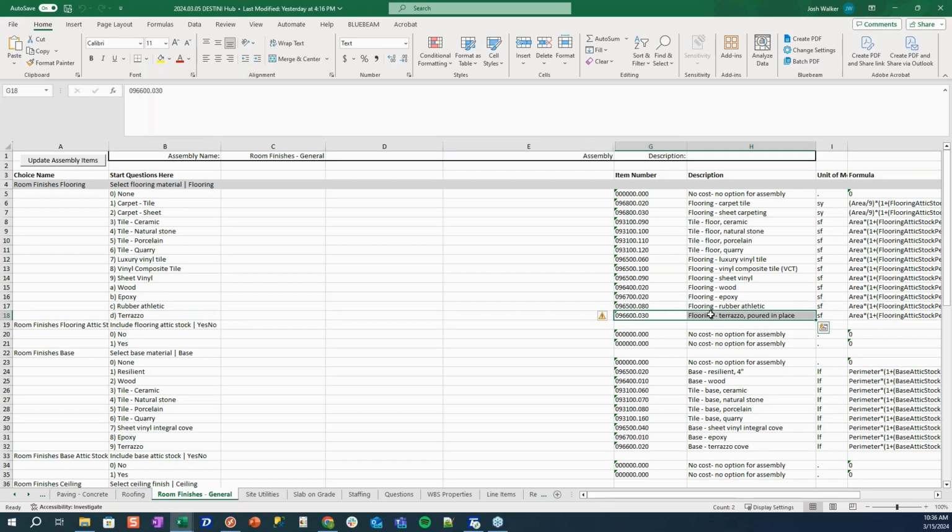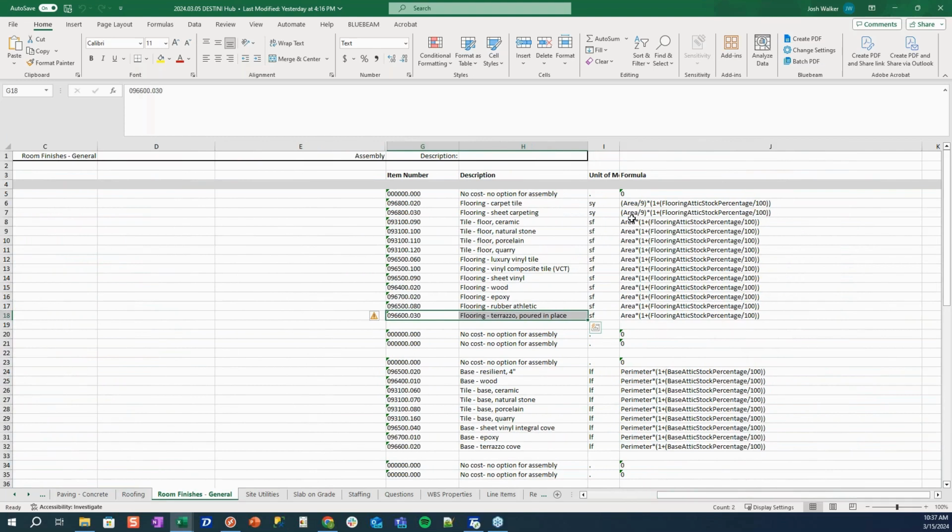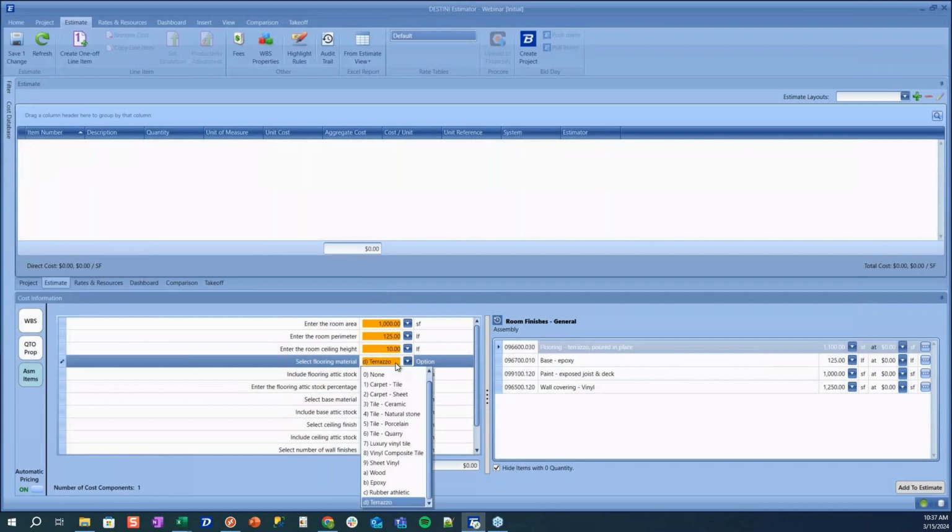The third thing that an assembly is made up of is a formula. So formulas are made up of the variables that we talked about at the beginning. When we were asked for area, perimeter, height at the beginning of our assembly, those were variables. So terrazzo got our area plus any flooring attic stock that we had chosen to carry. If we were to switch to carpet tile, for example, here we're going to convert to square yards, so we're dividing by 9. We can see that as we go back to our assembly and select carpet tile. Now we receive the square yard we're going to measure for that line item, and our quantity is being divided by 9.